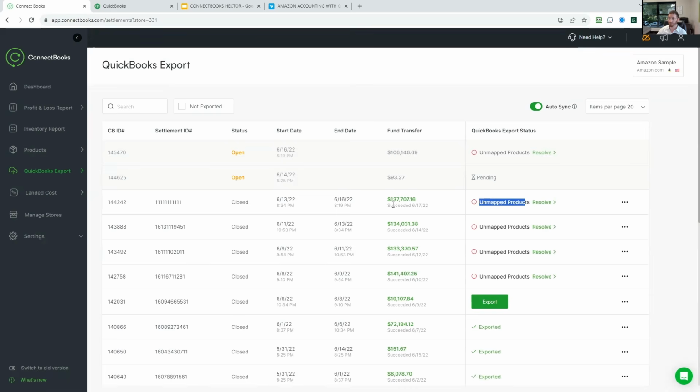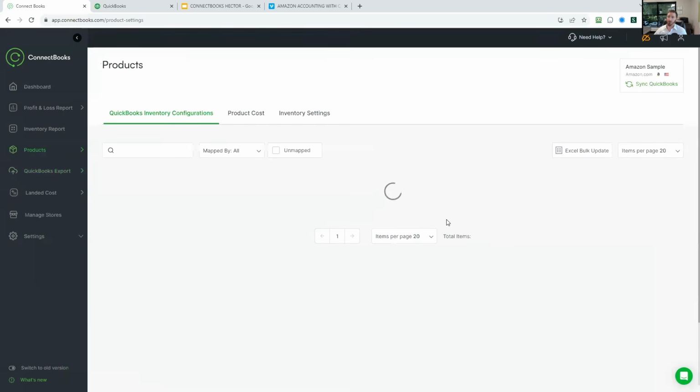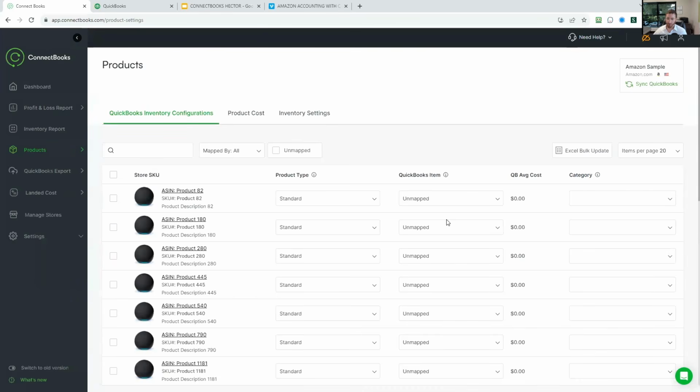And what we do is we go through every single sale in this disbursement and make sure that every Amazon SKU is assigned to a QuickBooks item. And if it's assigned, then you get the export button. If not, it shows you this button. And when you hit resolve, it brings you back to that page. But the cool thing is, we're not going to load all the products. You see, before we started for product 1, now we're at product 82.